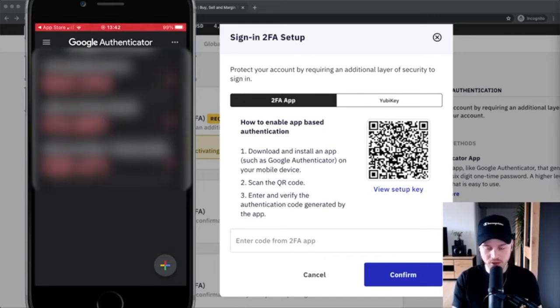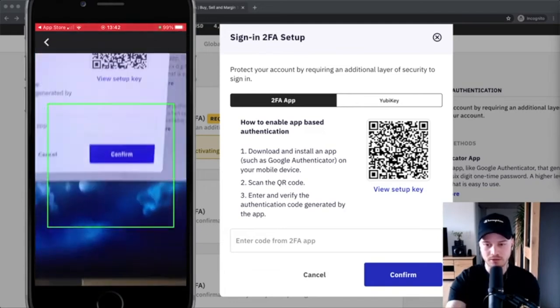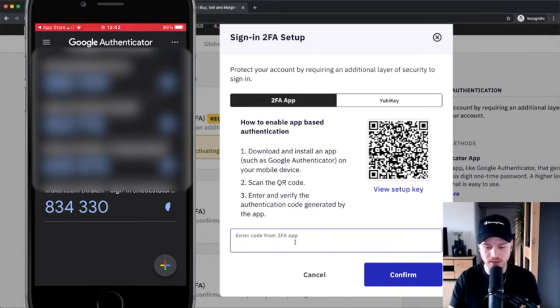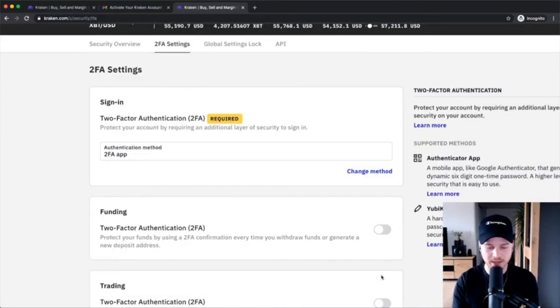And then you want to scan the QR code that is on your screen of your Kraken account. So I'm going to click on the little plus sign here, click on scan a QR code, and then I'm going to scan the code right here on my Kraken account. And now it's already generating a new password here on the bottom that I have to type into the box that you see on my screen right now. So I'm going to type in 834330 before the timer hits 0, click on confirm. And just like that, we have now set up the two-factor authentication for the sign-in.